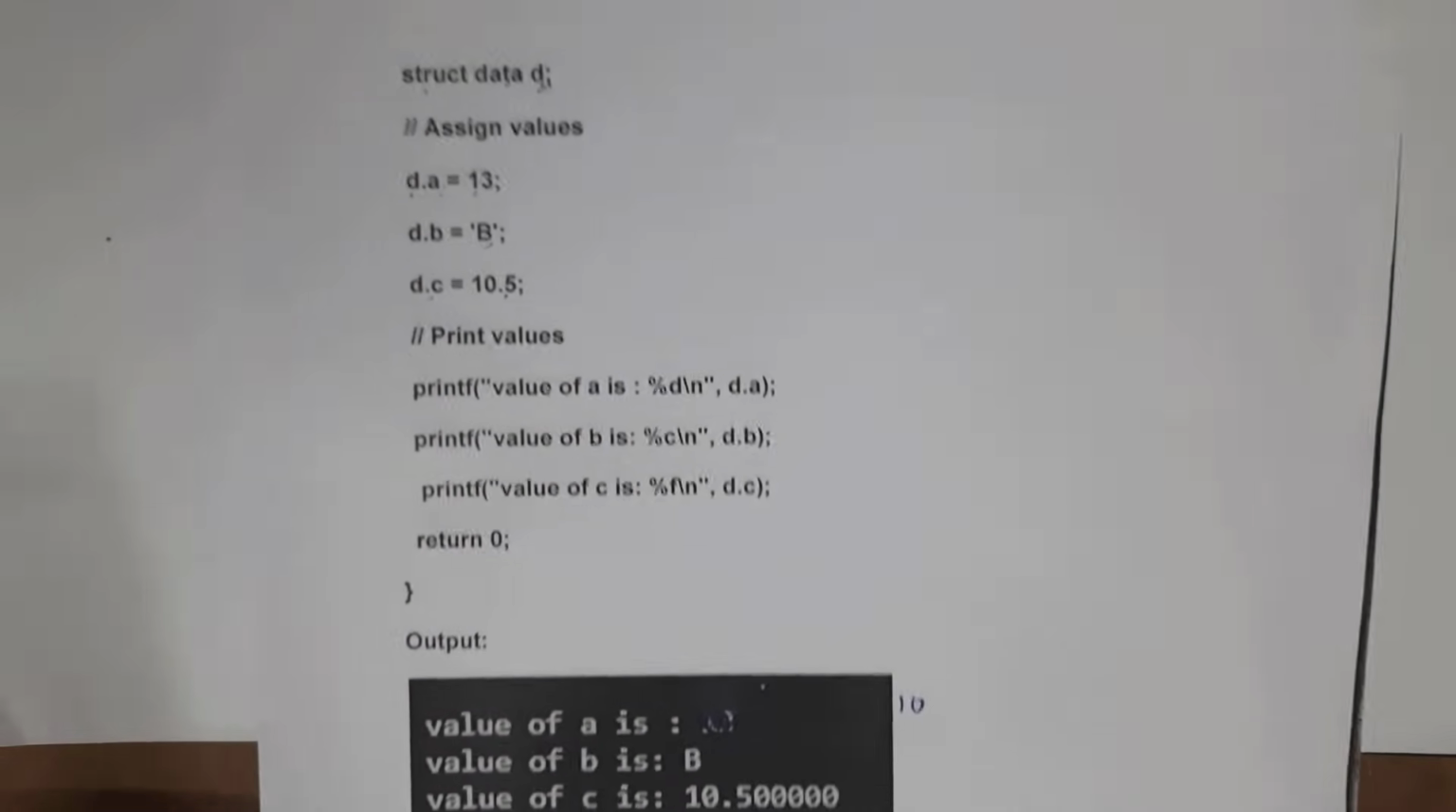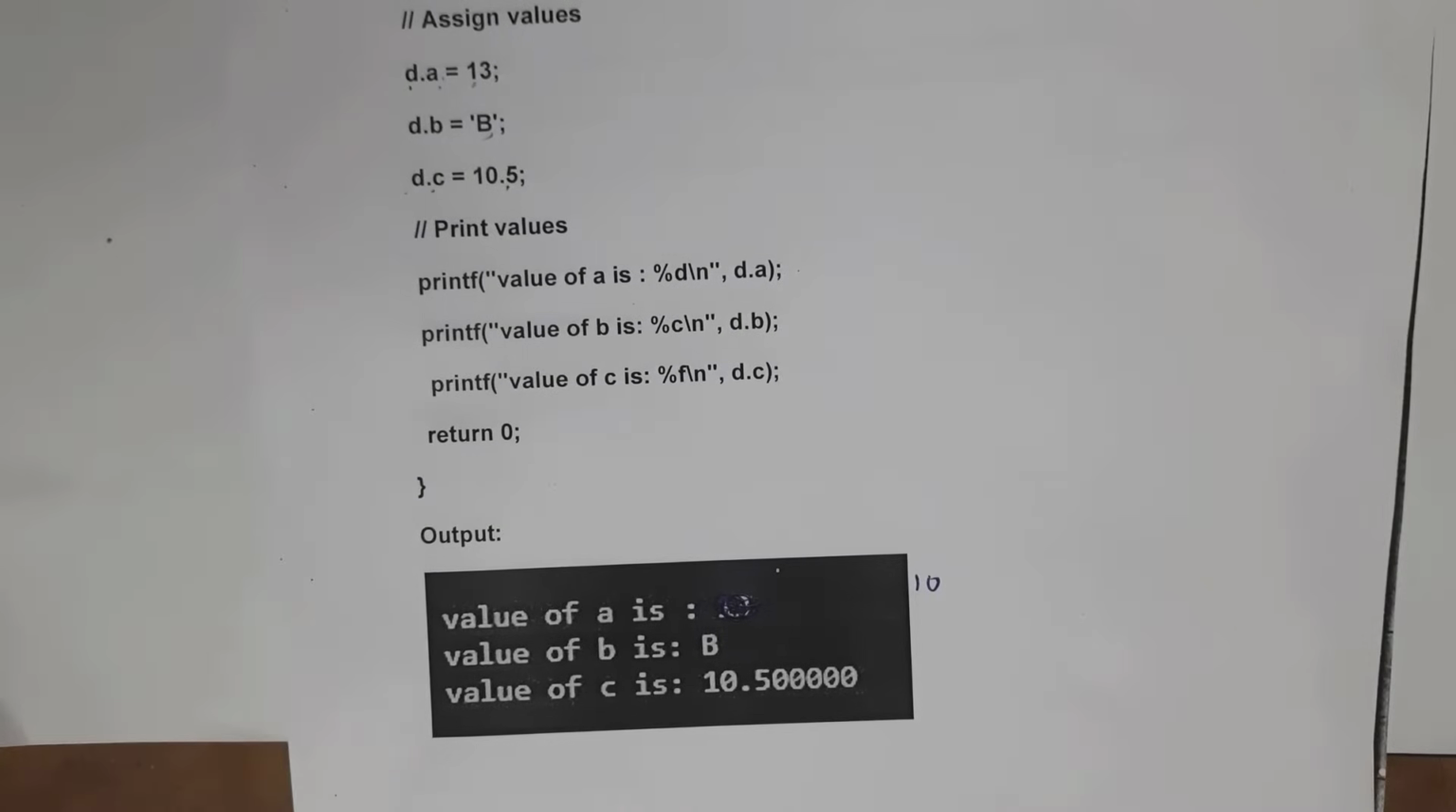By writing this program I will get output as value of a is 10, b is b and c is 10.5. This is how we assign values to structures. These are the three ways to assign values to structures.